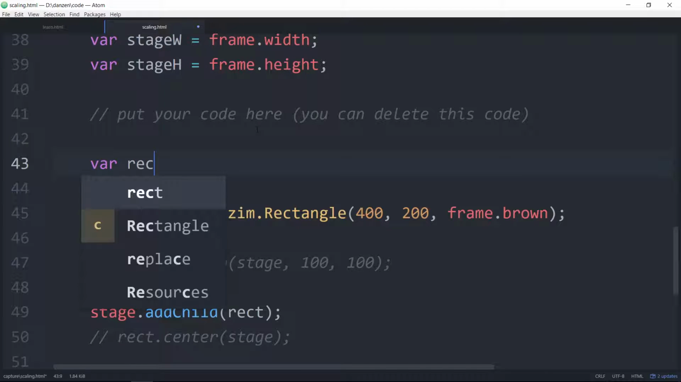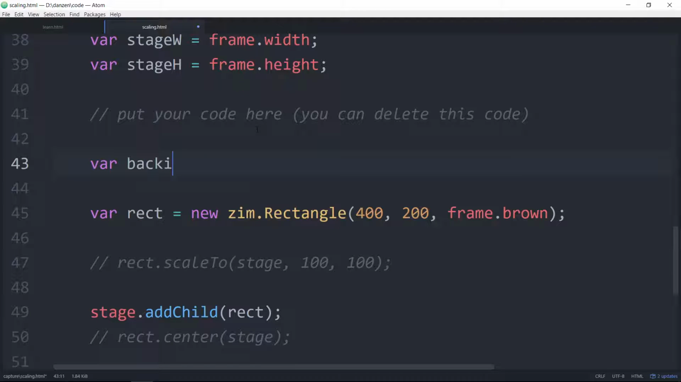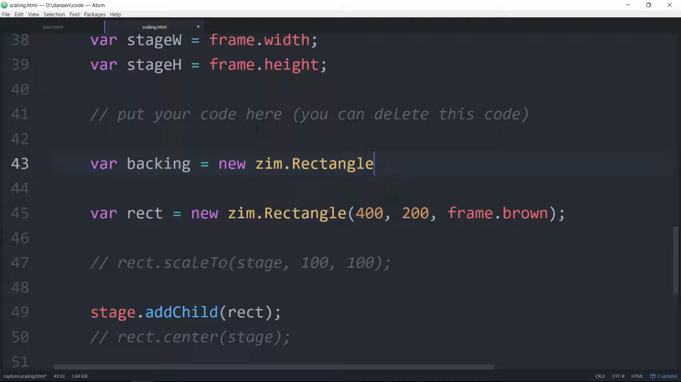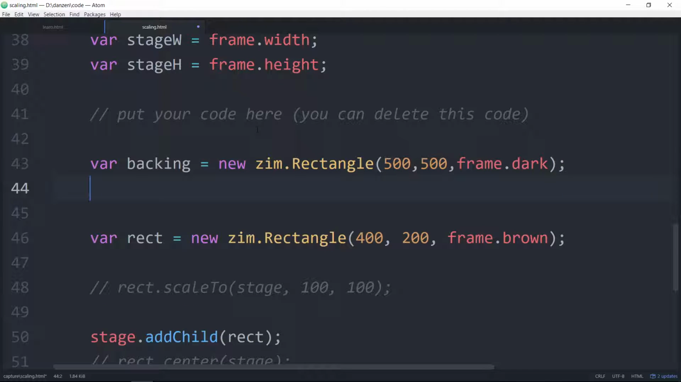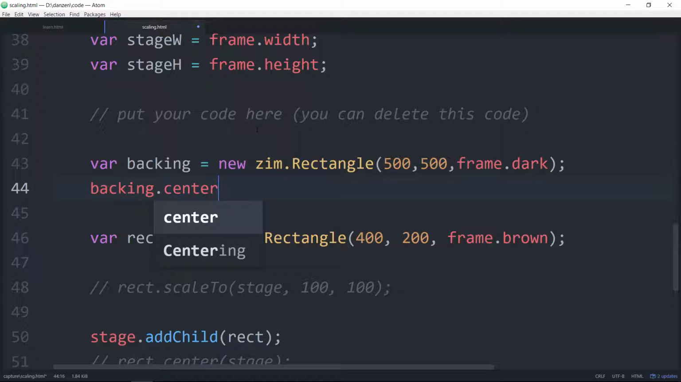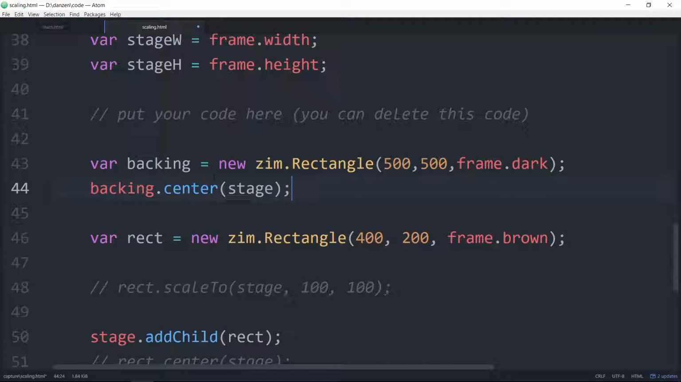So var backing. We'll do a new zim.rectangle. We don't have to make a real rectangle. We can just do a code rectangle and it would fit within that. But anyway, there's the rectangle, and we'll make this, well, I don't know, 500, 500. And we'll make it frame.dark. We'll center this on the stage. backing.center on the stage, like so.